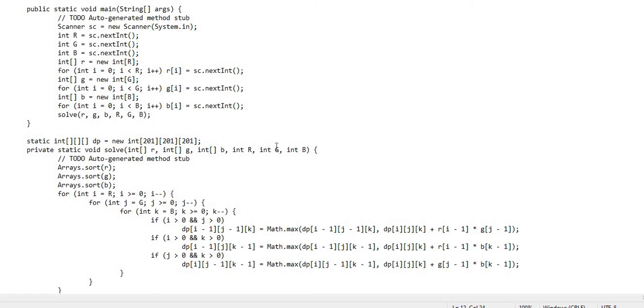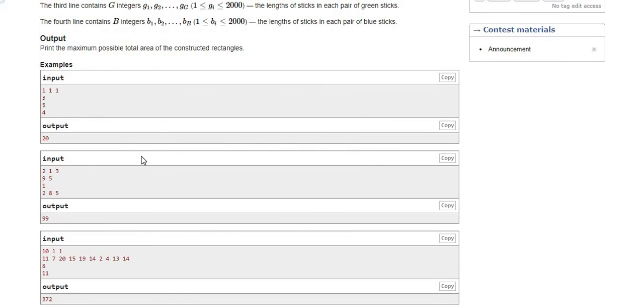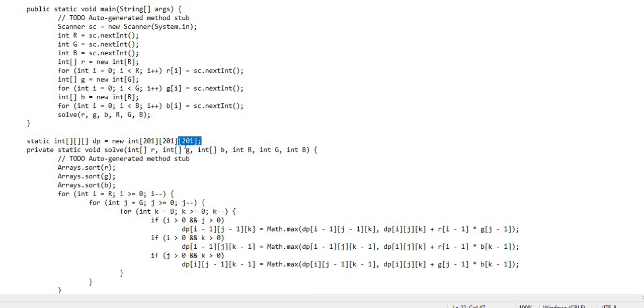Here I have used a 3-dimensional array, and I am going to fill it for every i j, j k and i k. Inside the main method I have just accepted R, G, B, and I have prepared the arrays for the red, green and blue sticks. One more constraint is there: R, G, B have a range between 1 and 200, so that's why I have created a 3-dimensional array of size 201 by 201 by 201.